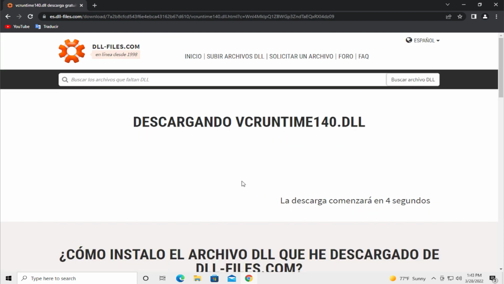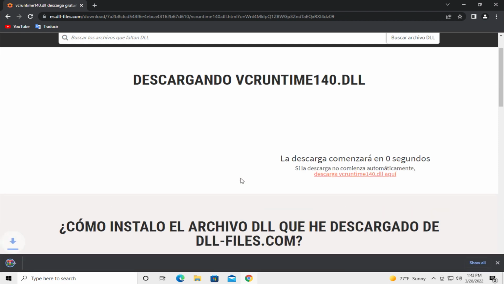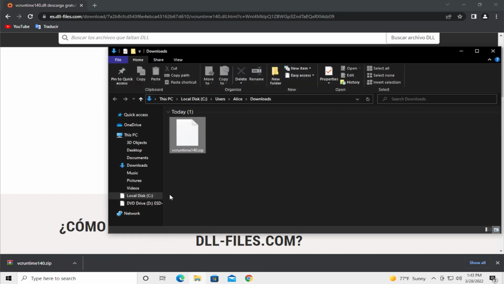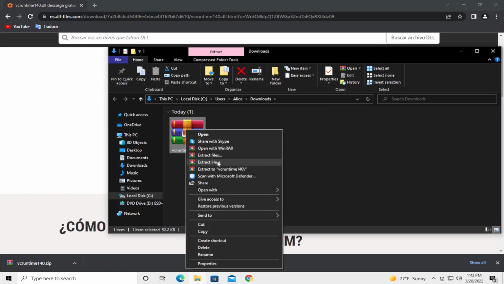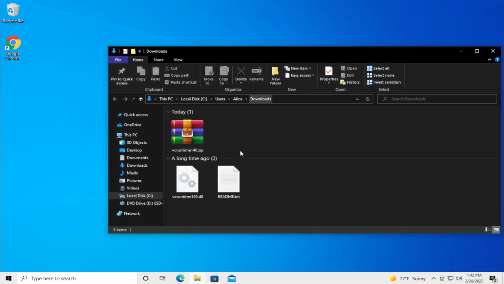Click on download and wait a moment. Click on show in folder, right click and select extract here. Move the library or DLL file to desktop.